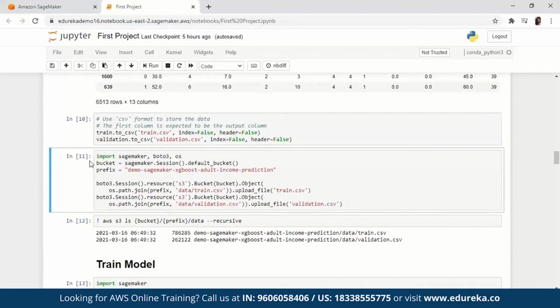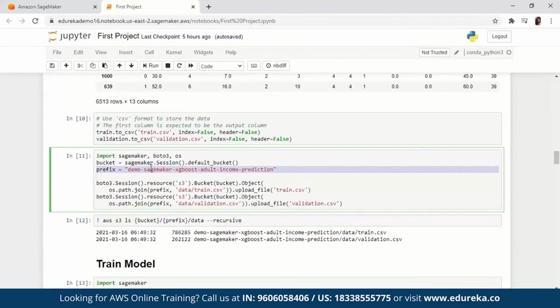Moving on to the 11th block of code, we are finally going to upload the data sets to Amazon S3. This is really important. Now, using the SageMaker and Boto3, we have to upload the training and validation data sets to the default Amazon S3 bucket. And the data sets in the S3 bucket will be used by a compute optimized SageMaker instance on Amazon EC2 for training. Now, the following code sets up the default S3 bucket URI for your current SageMaker session, and it creates this new demo-sagemaker-xgboost-adult-income-prediction folder, and then it uploads the training and validation data sets to the data subfolder. Okay, I hope this is clear.